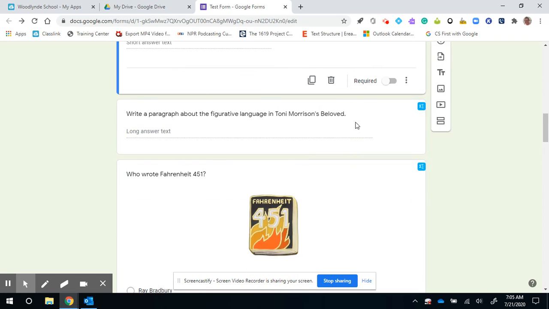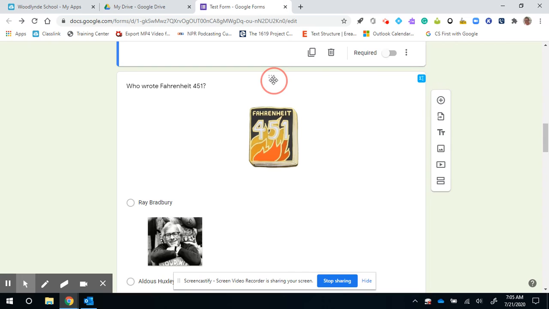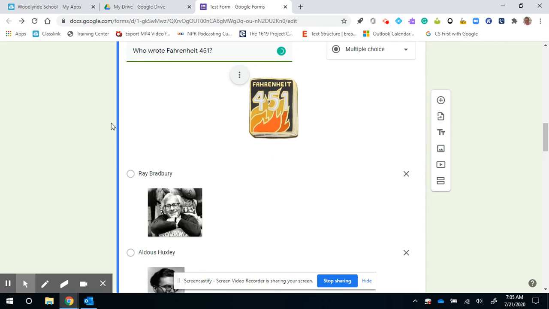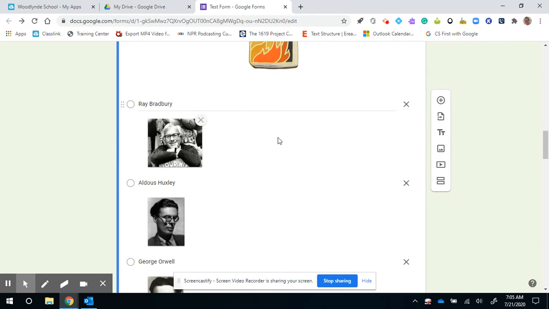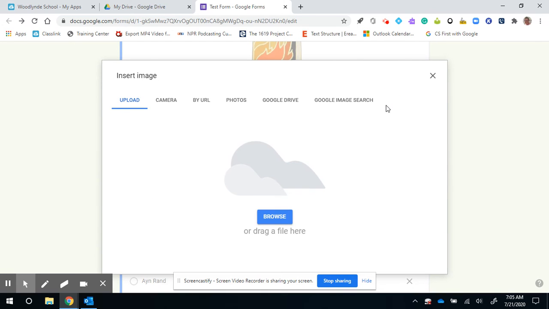Short answer text, straightforward. Long answer text, straightforward. With the multiple choice, I'm going to delete the Bradbury picture for now. Over on the right is where you would add that image. When you are adding an image, I will say, you can upload one that you already have.